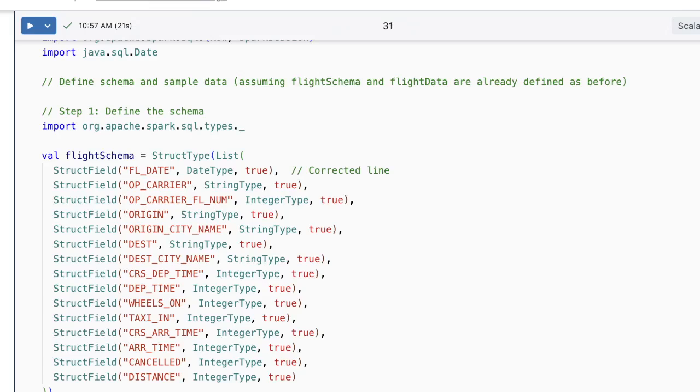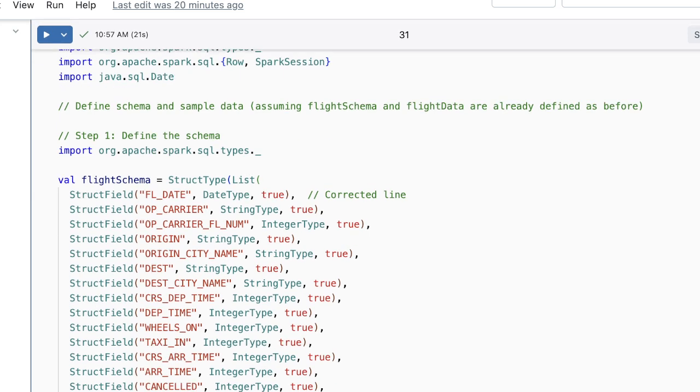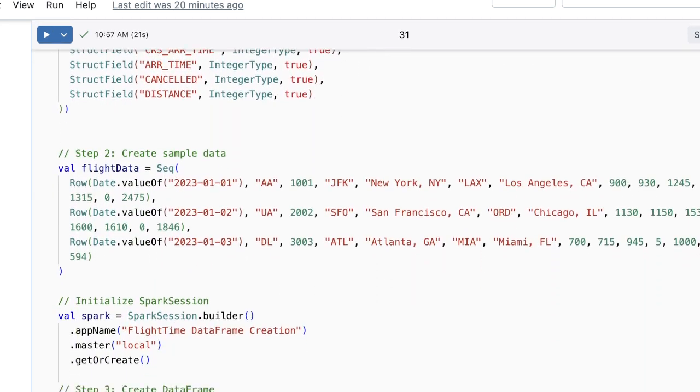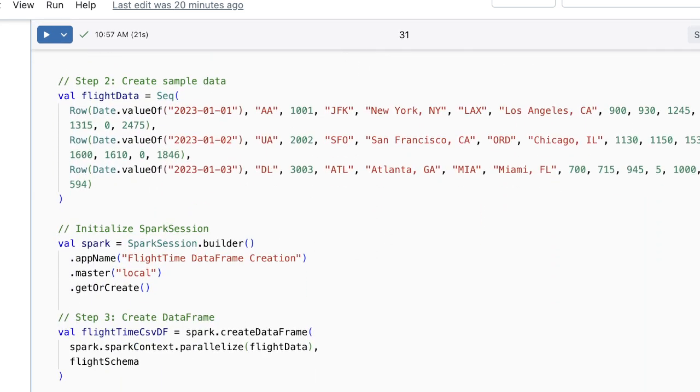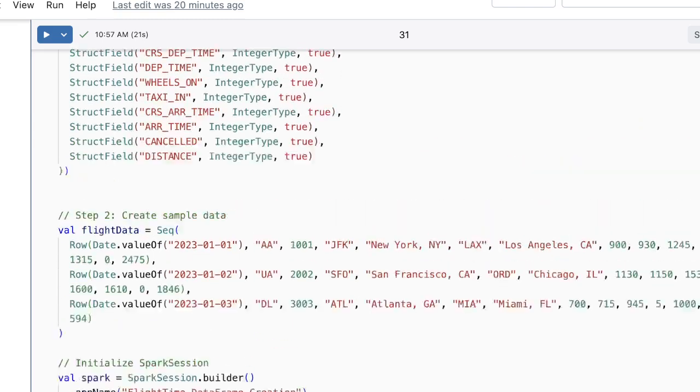Yeah, so in this video we will talk about the flight data. Okay, and we are going to see how we can write in the Parquet format, from the JSON or from the CSVs. Okay, so this is our data.